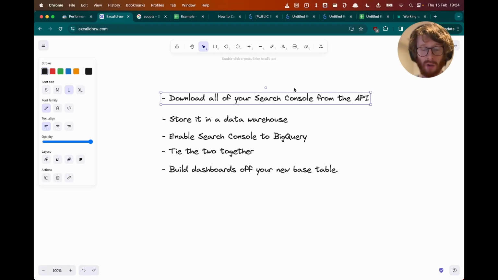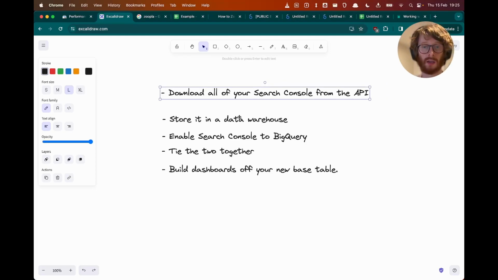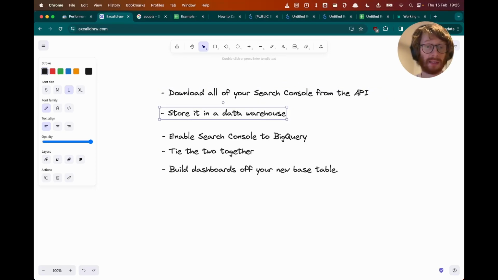In the best possible world, you're going to have multiple subfolders registered. You're going to download for each of those subfolders. You're going to staple all of that together, and you're going to backfill the last 16 months, which is what it gives you. You're going to store that in a data warehouse, something like BigQuery, Redshift, pick your poison here.